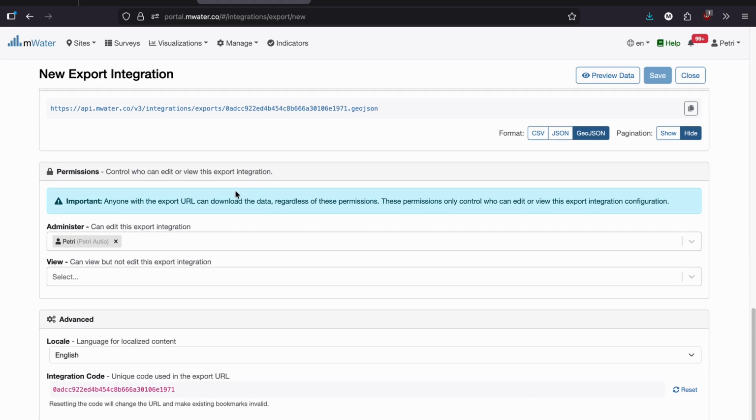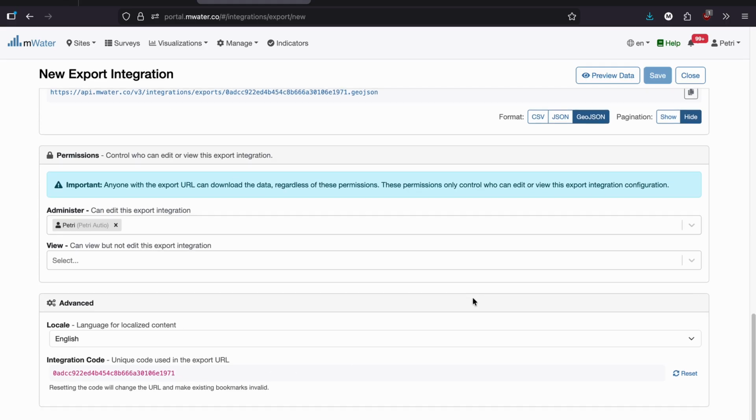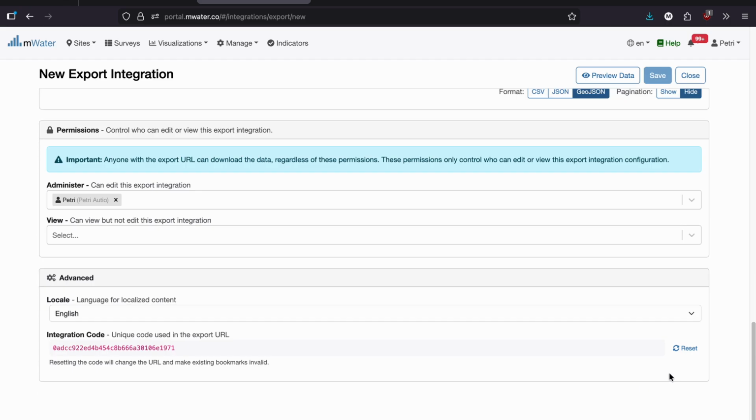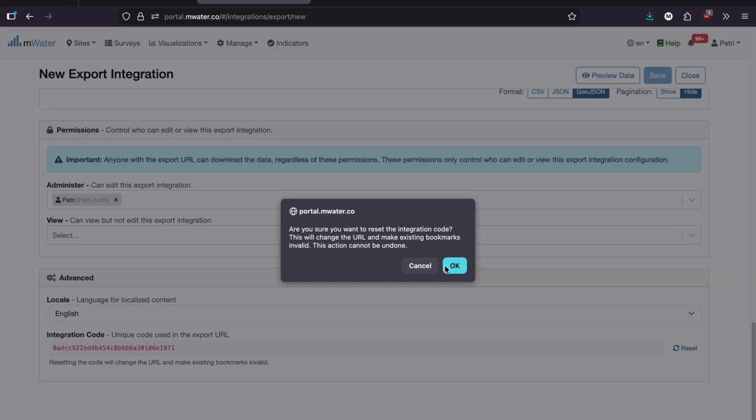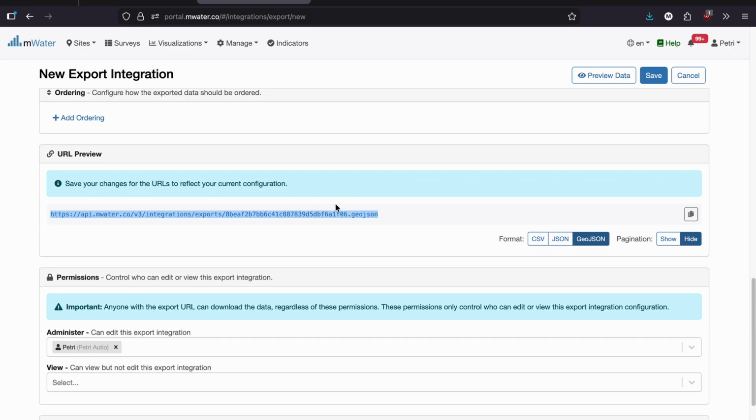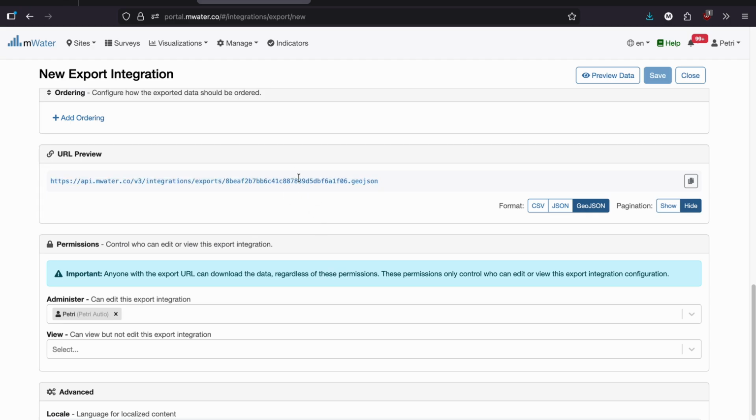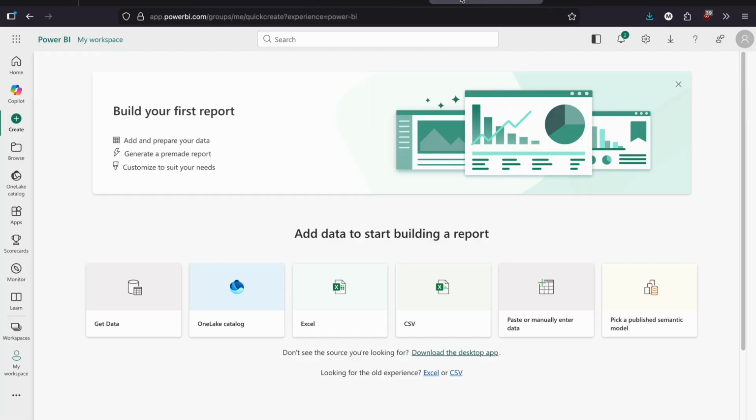But if you've shared this link and you want to destroy it, you can reset the integration code here, and then all existing integrations will stop working, but you can still get a URL with the same specifications and make that work. Okay, so be careful with this URL. It's a powerful thing, but the power is exactly what makes it so easy to import to other systems. So let's jump over to Power BI and bring this data through.